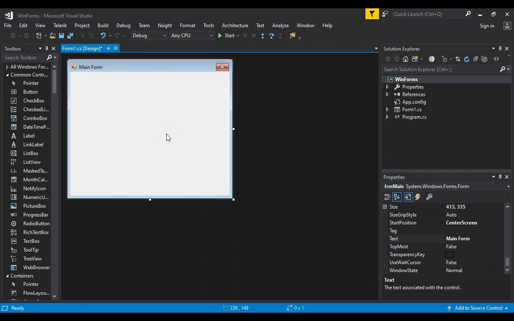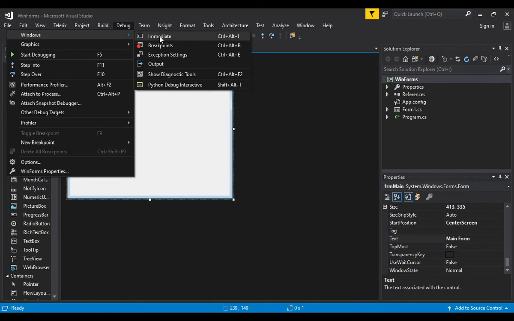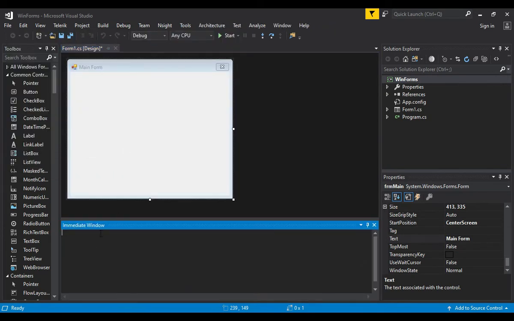Okay. So next we have to display the immediate window. The immediate window will help us know if a certain event has been triggered. So let's go to the debug menu, select window, and then immediate window. Okay, so there you go. Basically, the default location of the immediate window is at the bottom of Visual Studio.